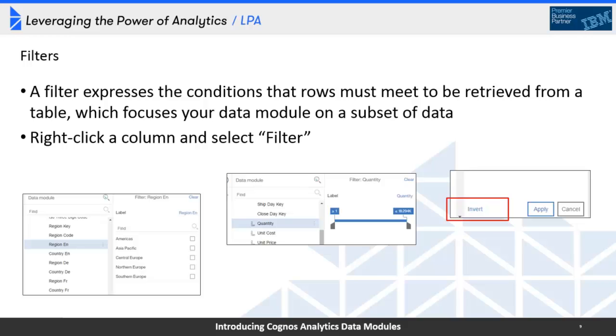Perhaps this data module is just about the employees hired since the first of the year. So rather than have that filter be in every report that I write or in every dashboard that I create from this data module, perhaps I would embed that filter right in the data module, and this would be the employees hired since January 1st, 2016 data module.